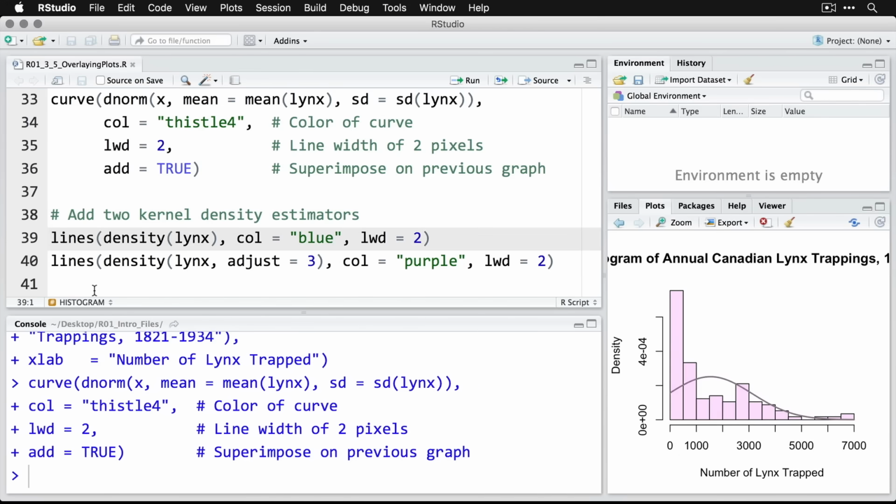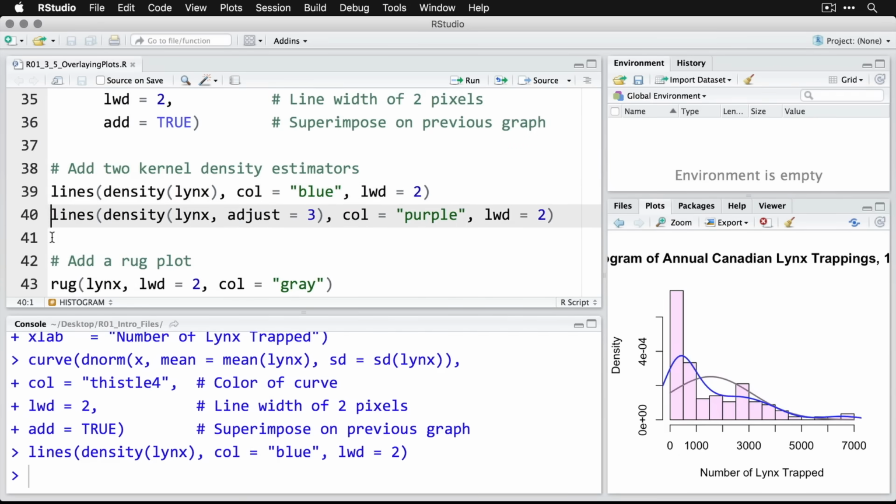We're going to do lines. That's what we use for this one. And then we say density. That's going to be the standard kernel density estimator. We'll make it blue. And there it is on top. I'm going to do one more, then we'll zoom in.